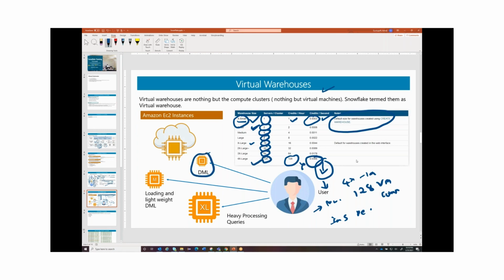So I will have three virtual warehouses: one for the Small, one for the Medium, and one for the X-Large. For updating, I will just use DML on the Small instance, which spins up just two machines behind the scenes. And the next one: let's suppose I'm loading a little more storage, processing some million or a billion records. Then I will choose the Medium instance.